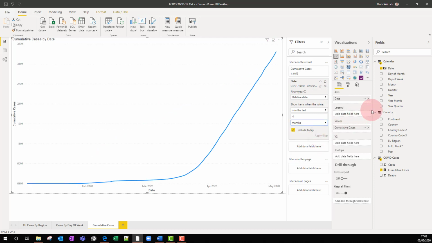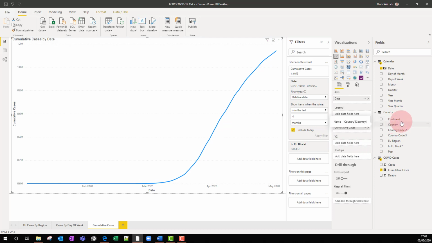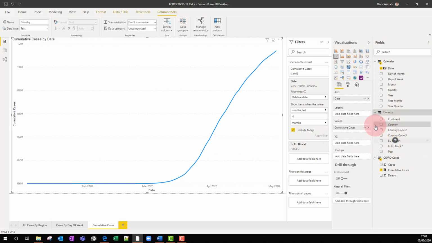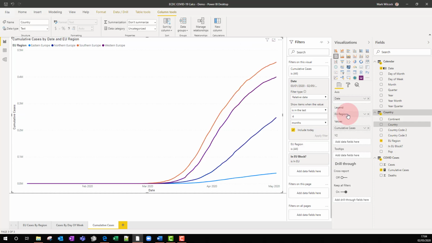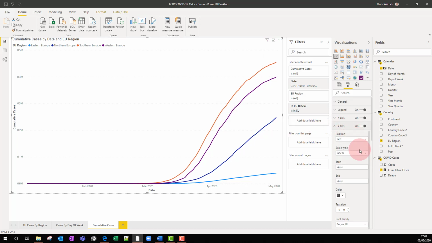I'm going to filter it so that we're just looking at countries in the EU, and I'll put the country region on the legend, and there we can see the different country regions and how they're doing. The final thing that I want to do is to have a log scale on my y-axis.